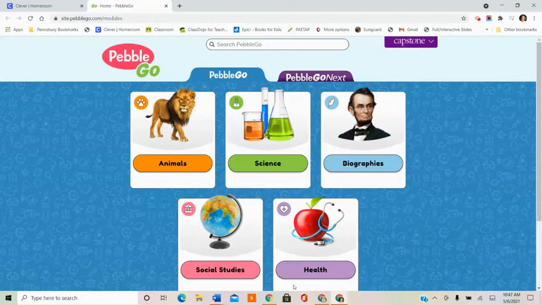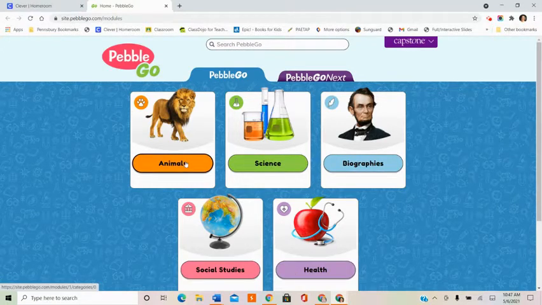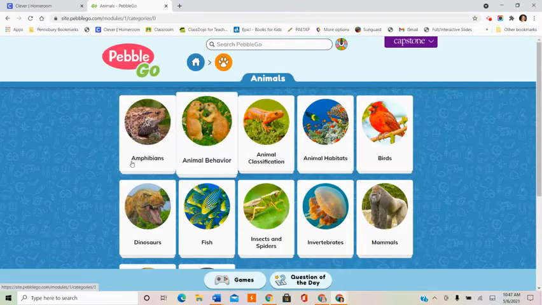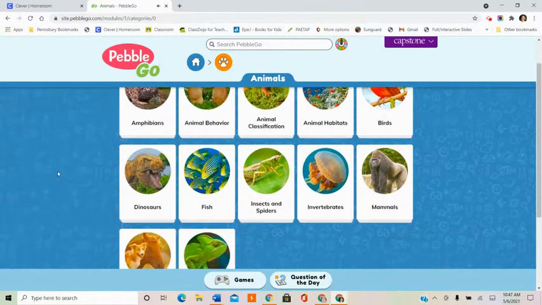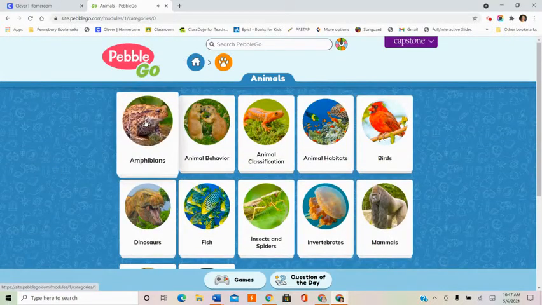So, welcome to PebbleGo. PebbleGo is geared for kindergarten, first, and second grade students, and it has 5 different modules. They're subscriptive, so they change every year. We're going to go into animals, and within the animals category, they've broken it down even further. Dinosaurs are in here, insects are in here. I guess we're just going to technically call them animals.